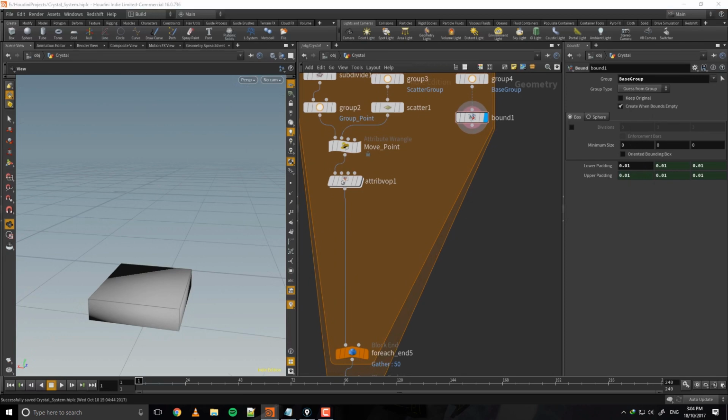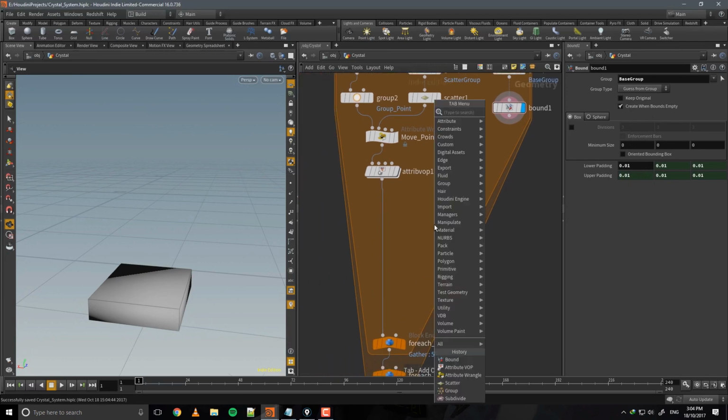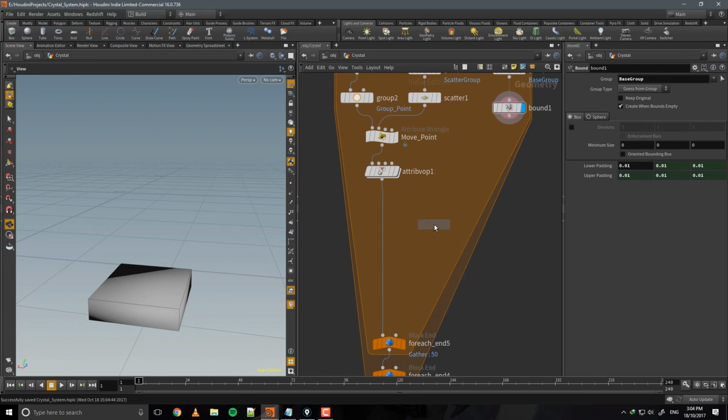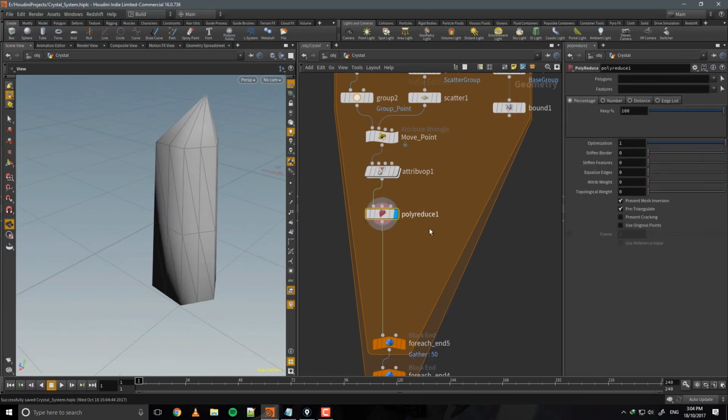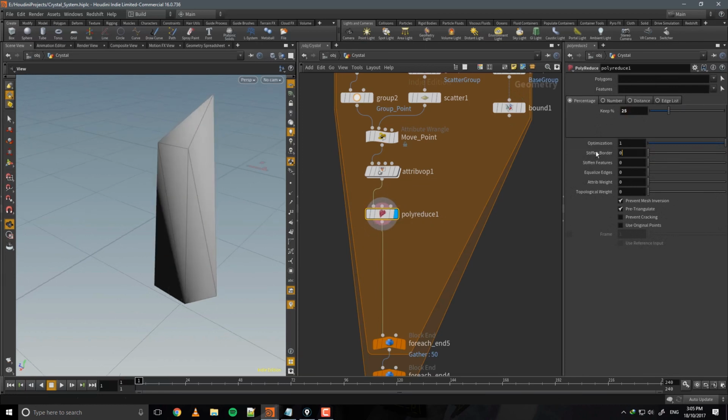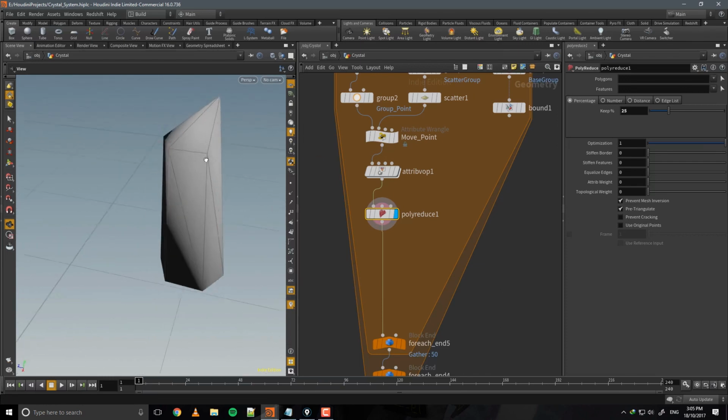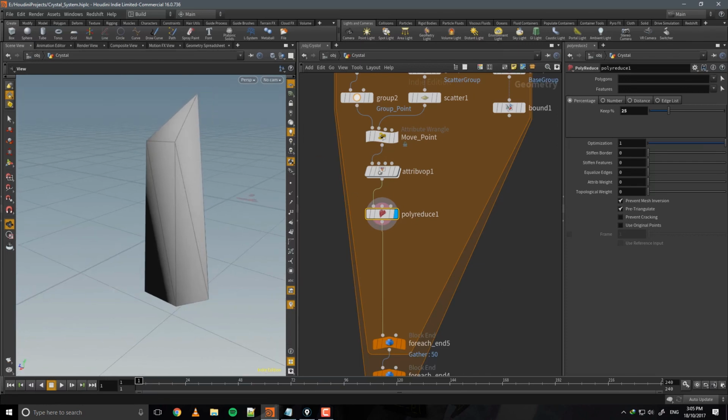And then what I'm going to do is put down a poly reduce. And the reason I do a poly reduce is it gives it a bit more organicity. So I'm going to put it in here, and it's done nothing. So I'm going to put this down to maybe 25. I've put down 25 in my numbers because it gives it a much harder look to it.